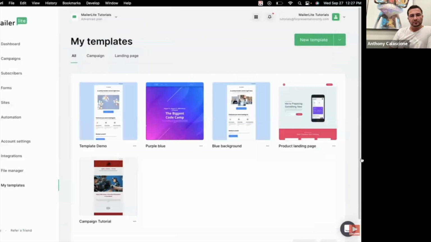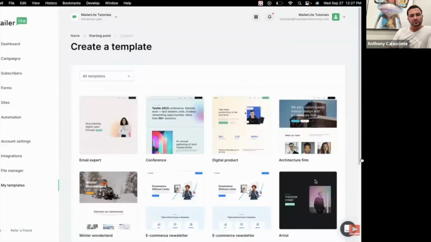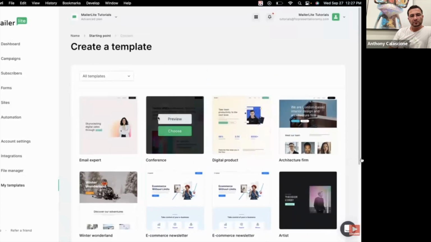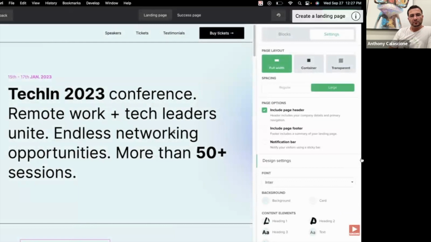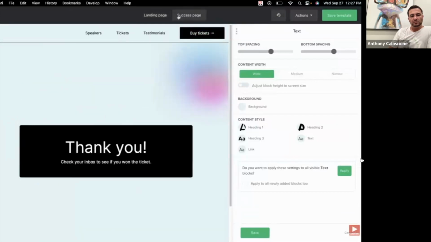So now the landing page template process is very similar to the campaign template process. Create template, give it a name, and choose the landing pages. Here you can only select from one of our MailerLite templates, but these are great design bases for all of the landing pages, and it will give you a good idea of what a landing page should look like. Let's select this design, and here we are back in the drag and drop editor. You can edit each one of these elements on your main landing page and your success page.